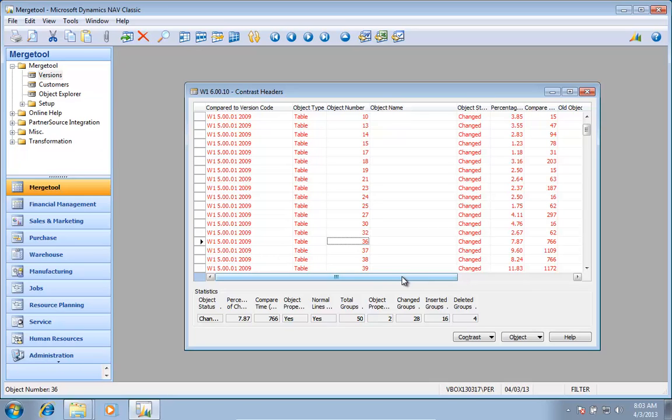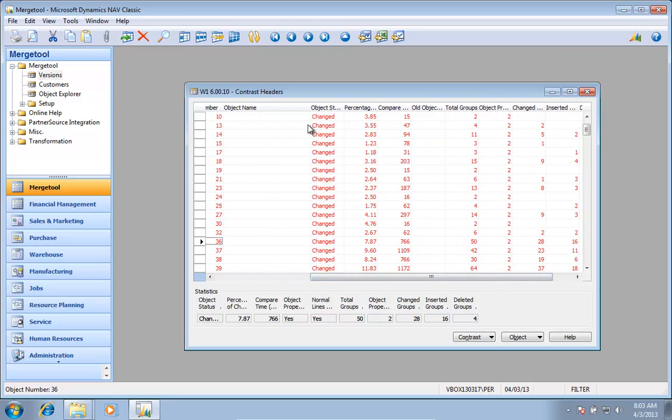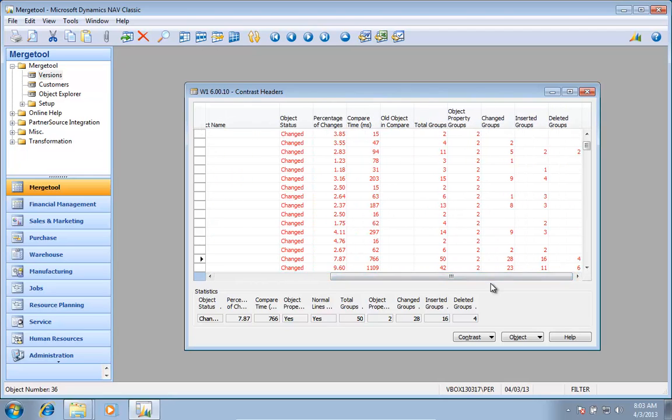One thing that makes a lot more sense about the changes than the 7.8% out here is actually the number of groups out here. Because if you're going to have a large customization, you're going to add a lot of fields maybe on the sales header table. But all that code is going to be in one single block, and it's going to be easy to deal with. And that's why the number of groups out here makes a lot more sense for actually figuring out how changed the code is.